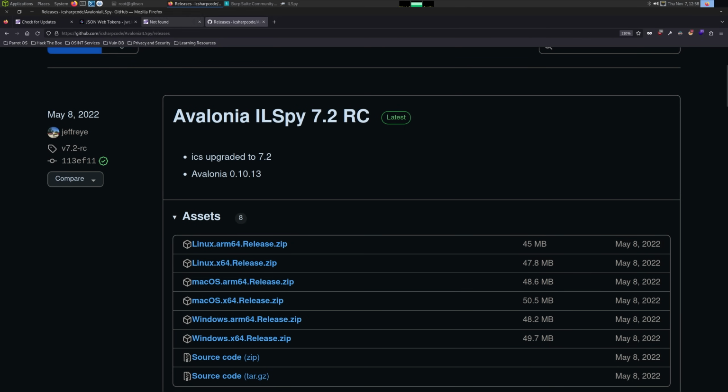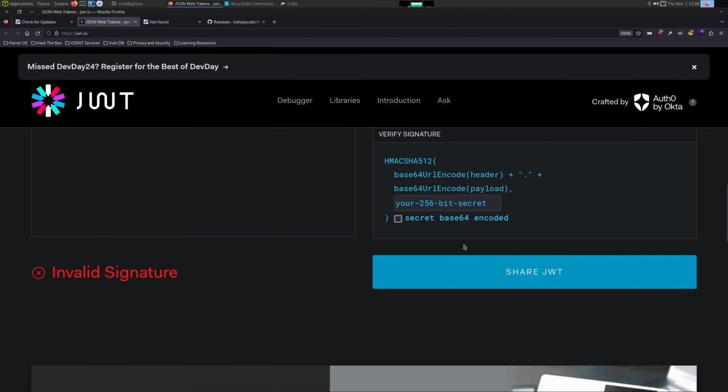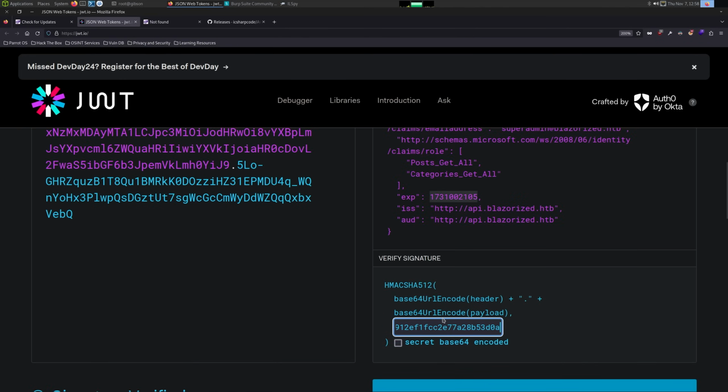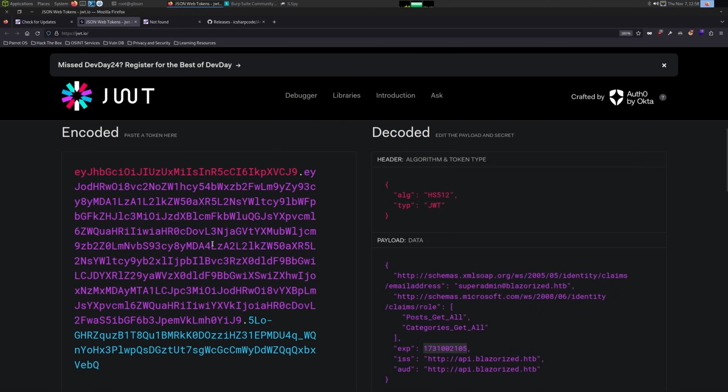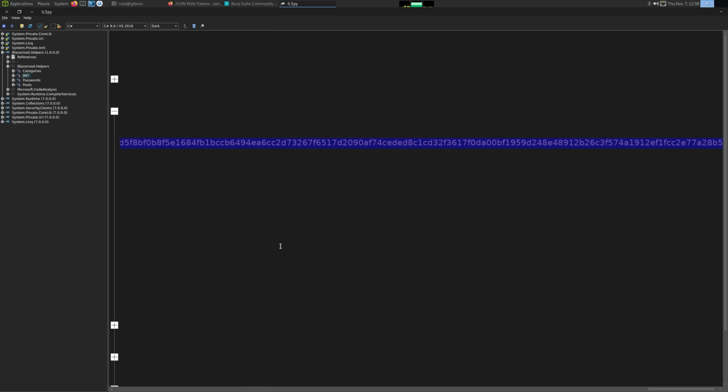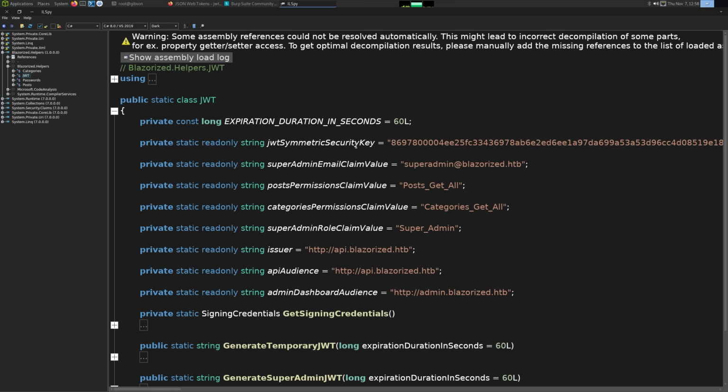If we go back to jwt.io and then we paste the signature in, we can see it says signature verified, and it didn't change any of this. So we know we now have the signing key for the JWT. Now the next thing is, where does this go to? How do we get more access, right?